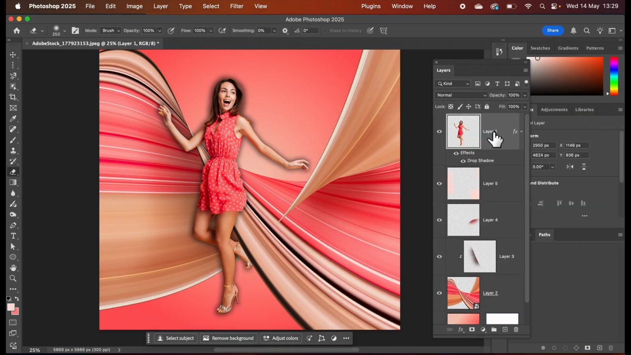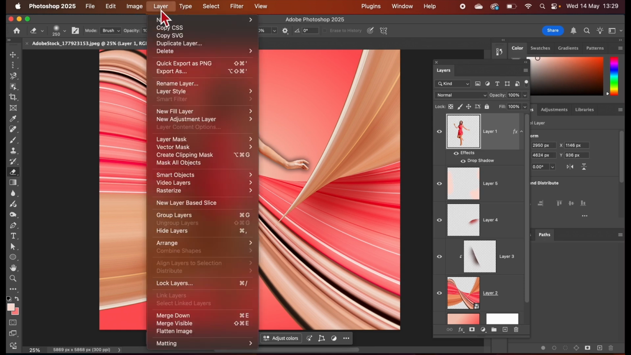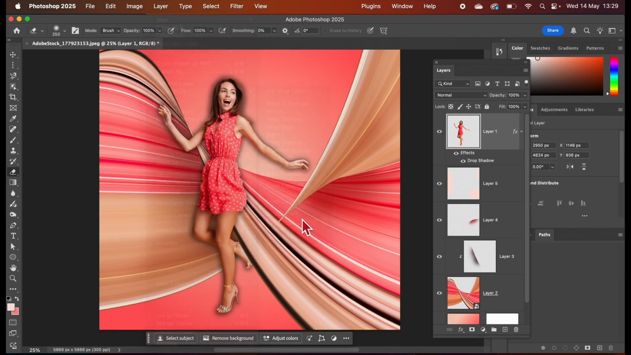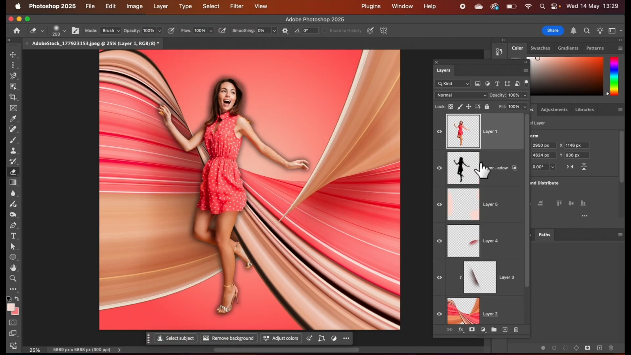Now, I know what you're thinking. You're looking at that and thinking, that is the most rubbish shadow I've ever seen in my life. You're absolutely right. It is. It's awful. However, if I now go to the layer menu, because that's a drop shadow which is applied to the layer, I'm going to go to Layer Styles, and I'm going to say create a new layer from that drop shadow. You see, I say create layer. Look at that. I've now got a new layer, which is the shadow by itself. Now I can manipulate it.